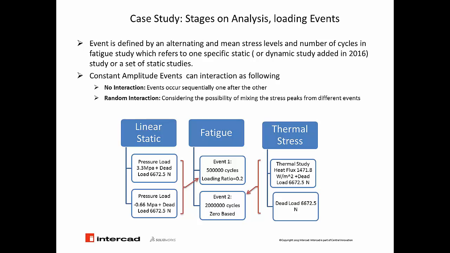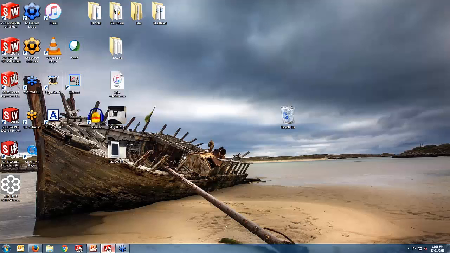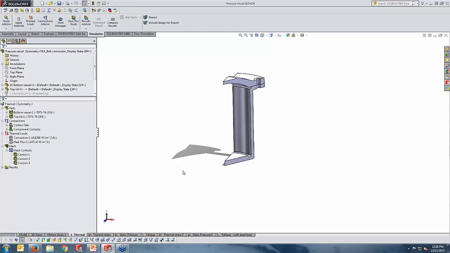The other option is random interaction, meaning you let the software go over the possibility of mixing the stress peaks from different events. So both of these studies are what I will set up, and we will look at the result value. All right, so let me bring up the model and we have a review.